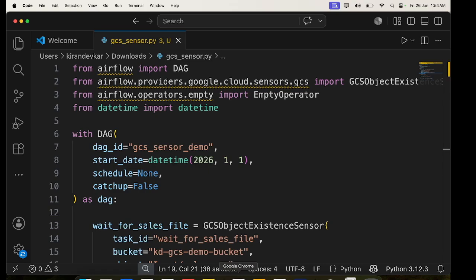Your company receives the sales files every morning at 8 a.m., and your ETL pipeline should only start after the files arrive, right? So instead of checking manually, Airflow can do this automatically. Wait for the files using the file sensor.